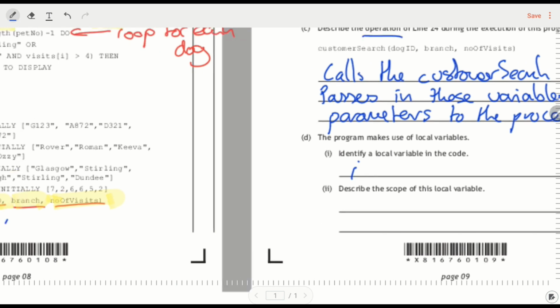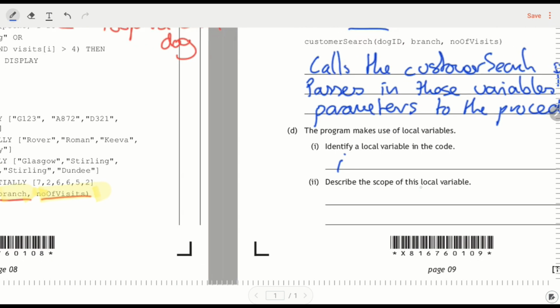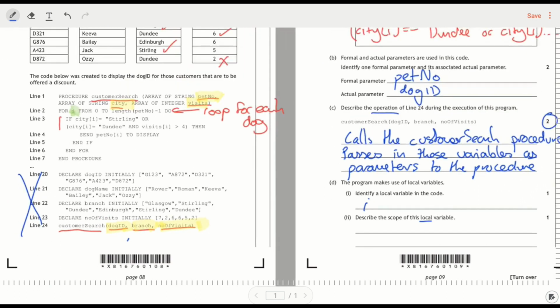Now, describe the scope of this local variable. Well, obviously, it says it's a local variable, so you can't just say that the scope is local. What it's asking you is, where can it be used? If a local variable means that it can only be used inside a module, where is that in this case? So we could say it can only be accessed in the customer search procedure. Or we could say lines 2 to 6.